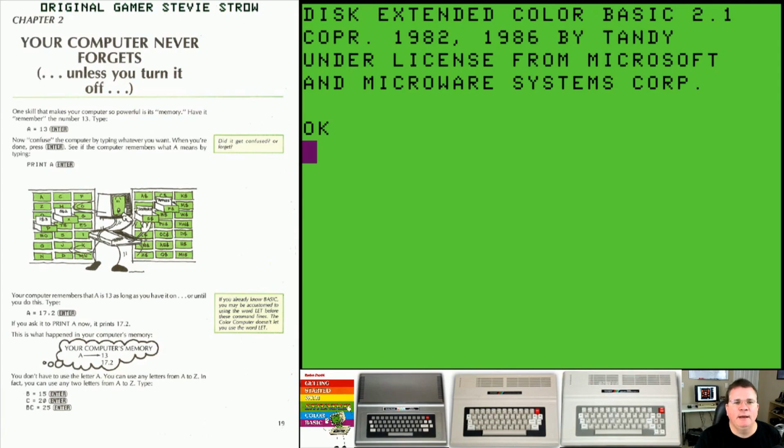So we're going to go ahead and just get into this, starting on page 19. This is chapter 2. It says here that one skill that makes your computer so powerful is its memory. Have it remember the number 13. Type in A equals 13. So let's do that right now. If we type in A equals 13 and we hit enter, the computer says okay.